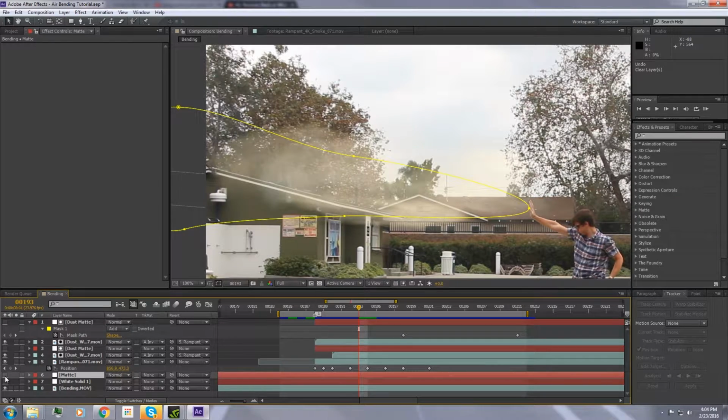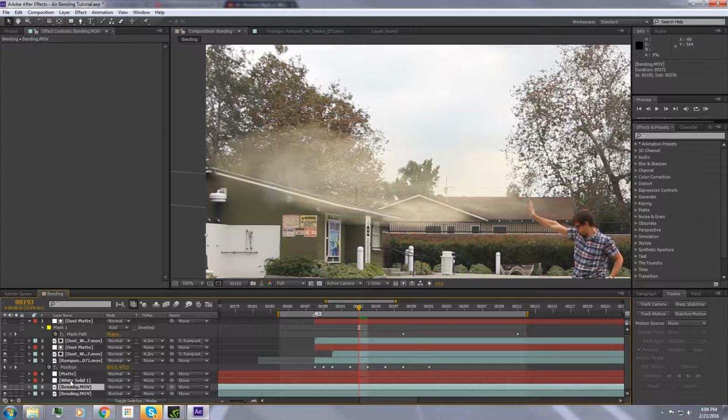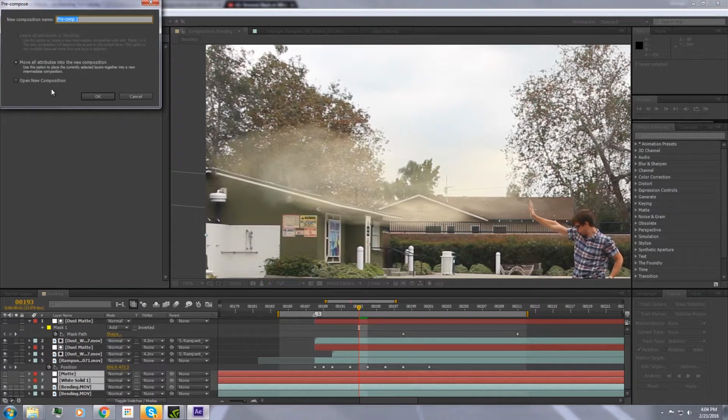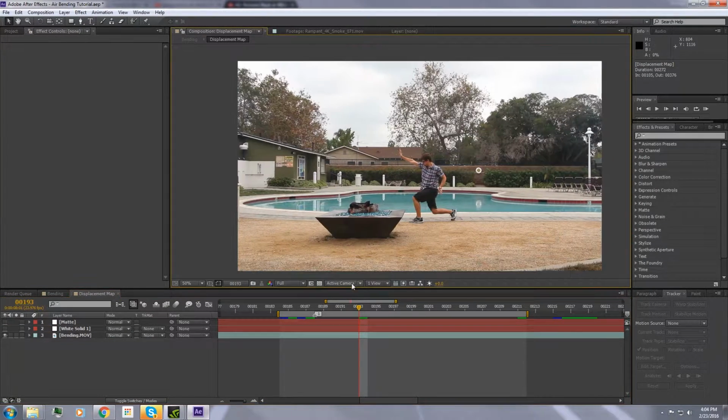Alright, so now that we have our matte set up, we're going to duplicate our bottom layer here, and then take these three layers, right click, pre-compose, move all elements to a new composition, and name this our displacement map. And we will double click to open that comp, and what do you know, we're back here.